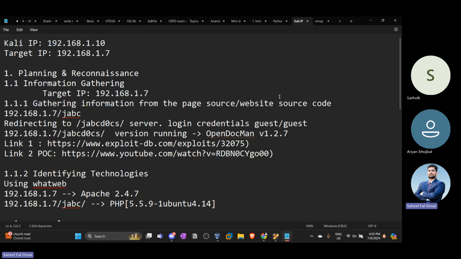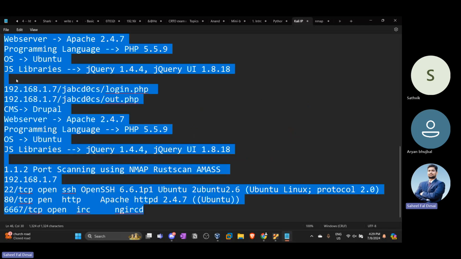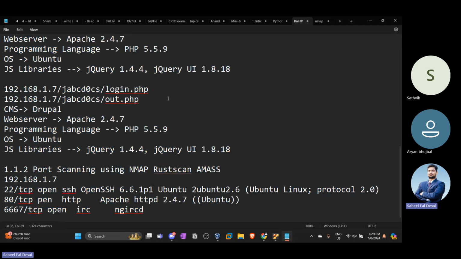So tomorrow I'll show you how to create your own checklist based on this particular document, based on this particular information that we have got. We'll create our own checklist. We'll create our own, what you say, mind mappings also. Okay, Aryan? Okay, Satvik? Yes, sir. Okay, Harsh? Yes, sir.